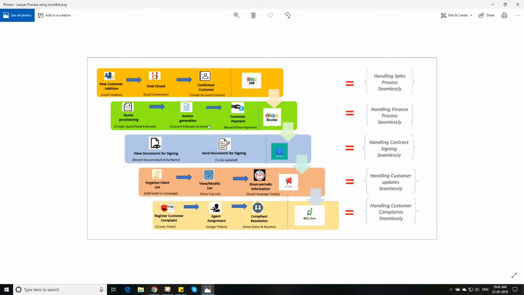managing all their invoices. They also use Sign for their document signing processes, and they use Zoho Campaigns to manage any communications to all their clients. And finally, they also use Zoho Desk to manage any issues and resolution processes. So with that, we'll jump into the demo now.